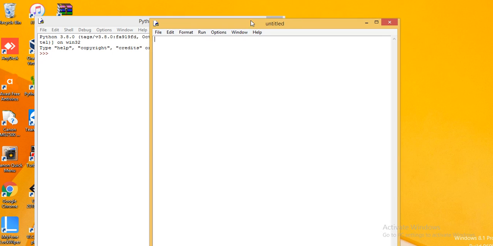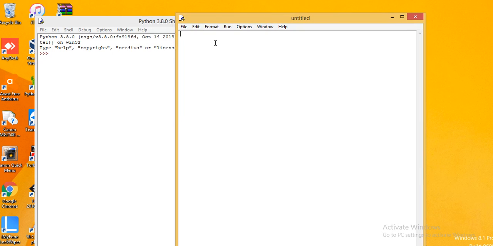Now let's create the infinite loop and save it. Let's set i equals 0 and let's write while 1. It means while true. Now it is going to be infinite.